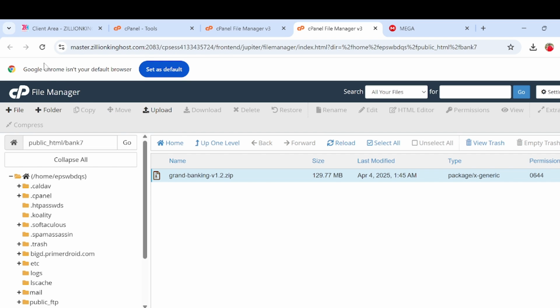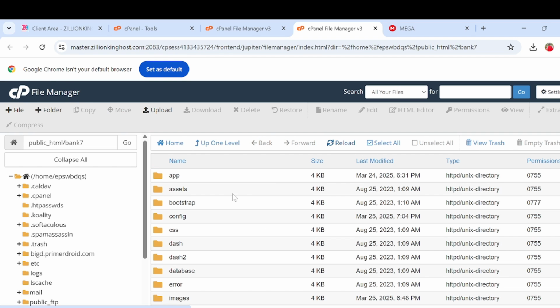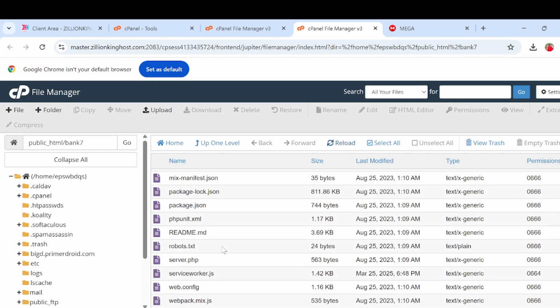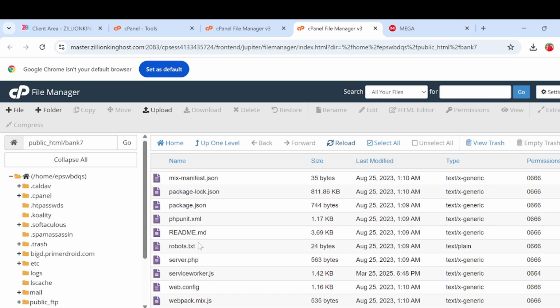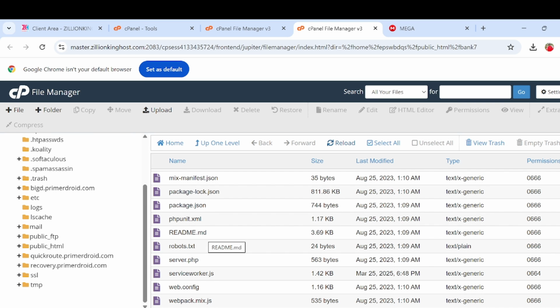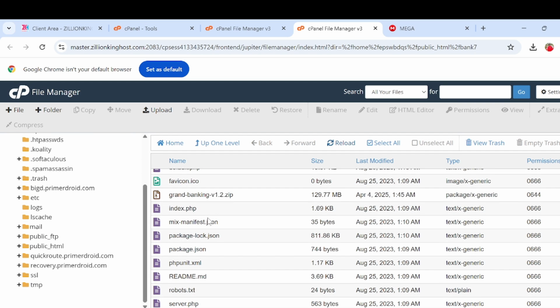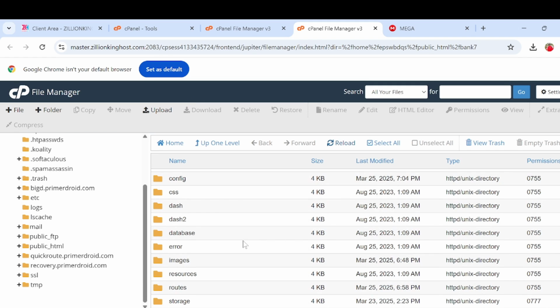Let me refresh this. You click on reload, and you can see these are all the files. What we need to do now, first of all, is create our database. Now, how do you create your database?